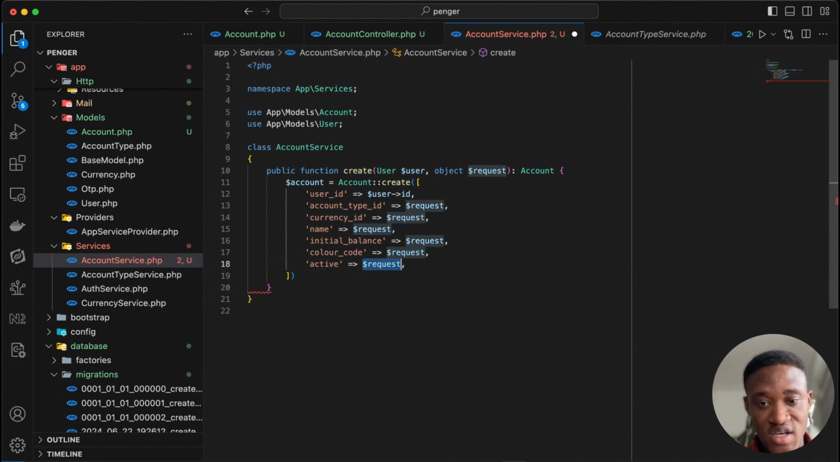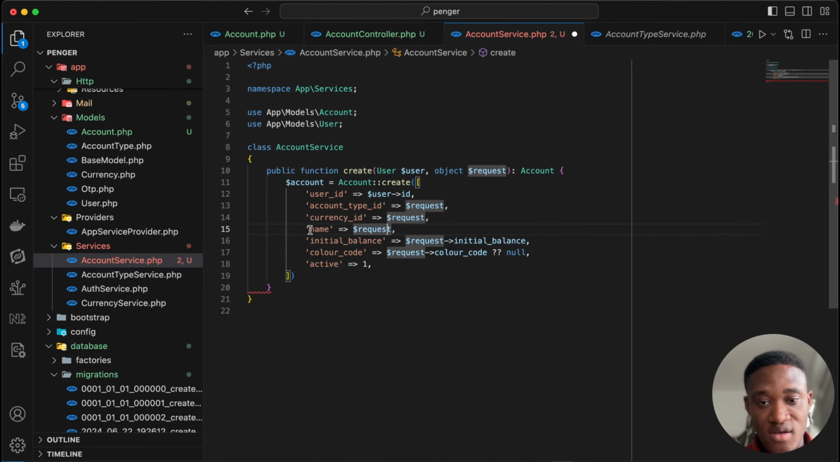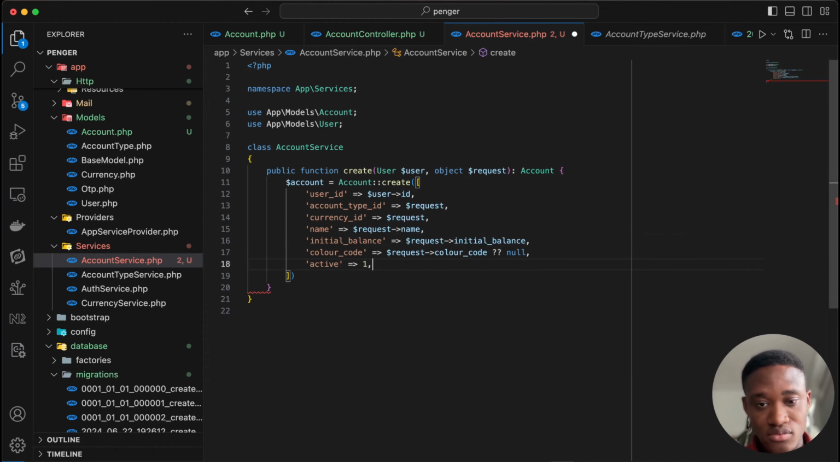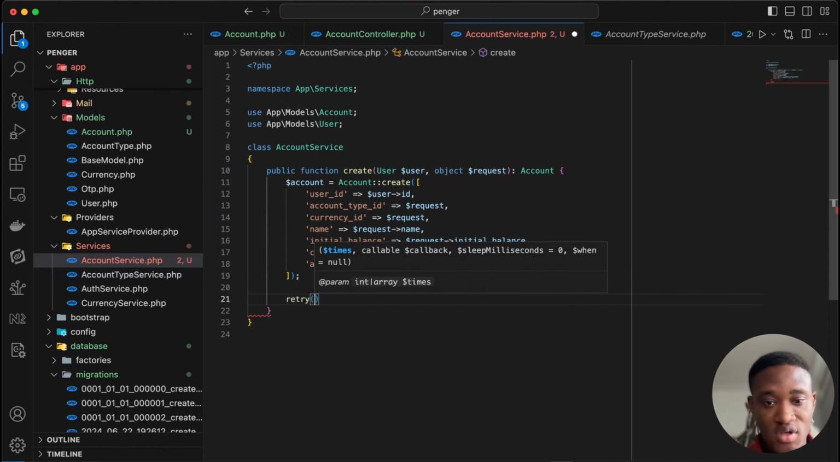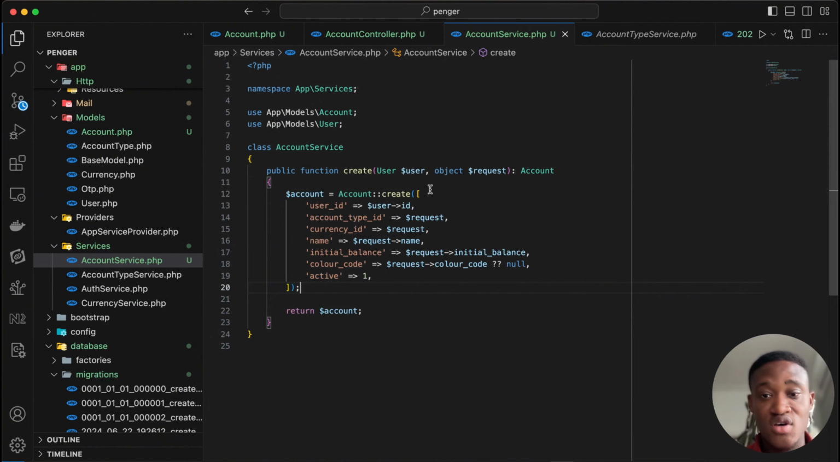By default the active is going to be 1, and the color code is going to be this, whether the color code exists or not. Then the initial balance is going to be that, and the name is going to be this. And then here I want to return my account. I can return at the top level here, but for now I just want to do this. So we pass the user and the entire request.